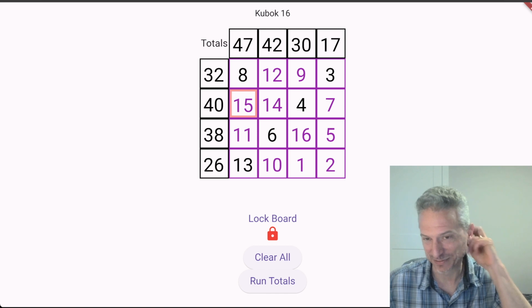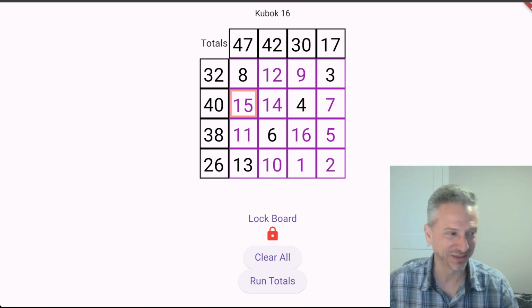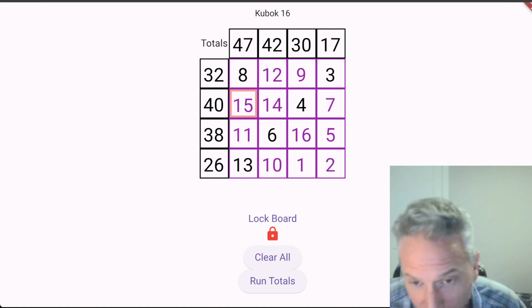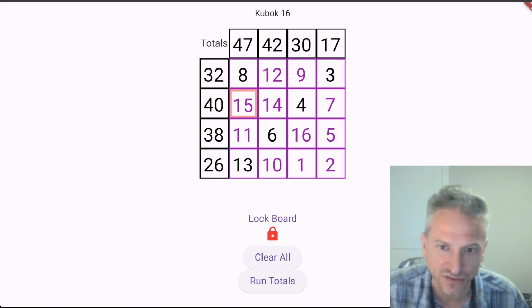It doesn't have the tools necessary to do a clean Kubok. 15, 14, 29. Oh no. Oh wait, I'm adding wrong. Oh my God. 15, 14, 29, 11 is 40.